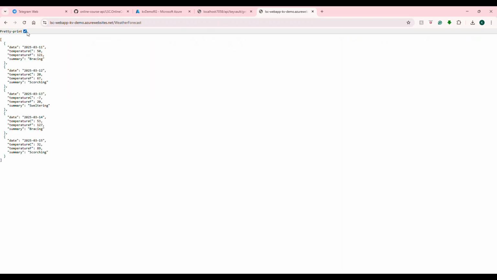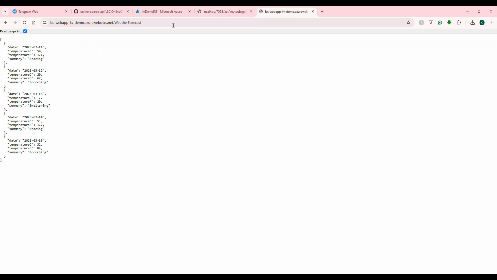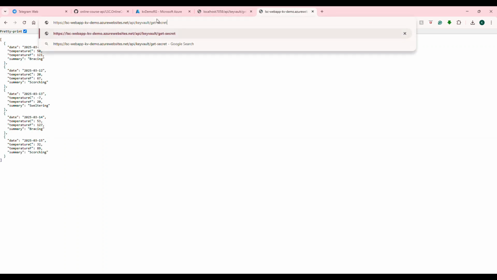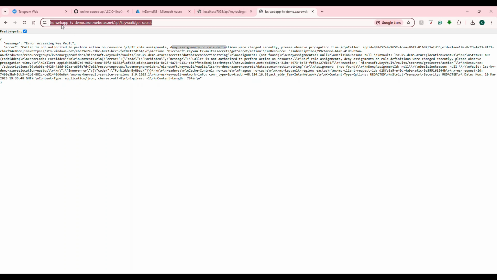So the application is working. But what happens if I try to access the same URL, whichever was working? Ideally it should work, right? But it won't work. You see the error? It says caller is not authorized to perform an action. Which means our Key Vault is now secured. It is denying the request, saying, hey, request is coming from this one, I don't know who you are, you have no access to Azure Key Vault, so I will not honor your request. So the code failed.